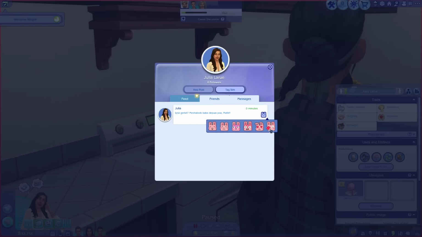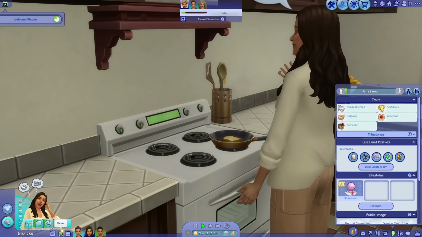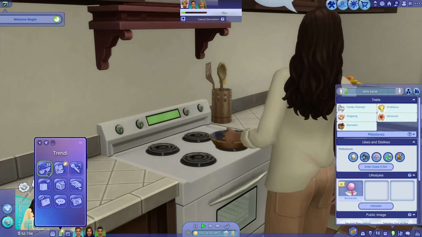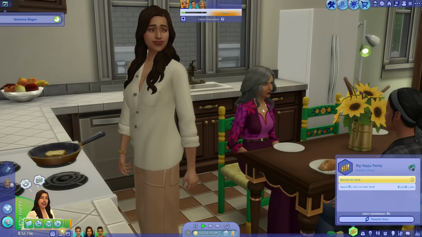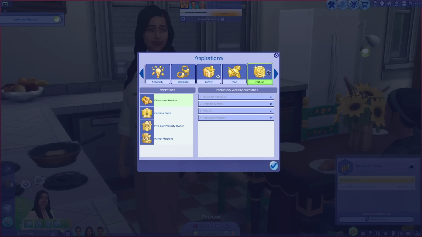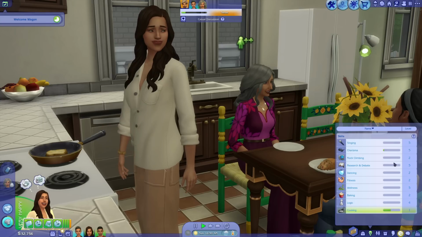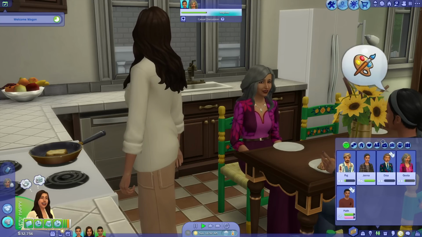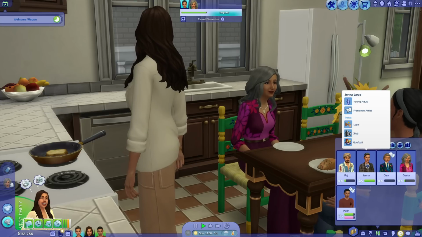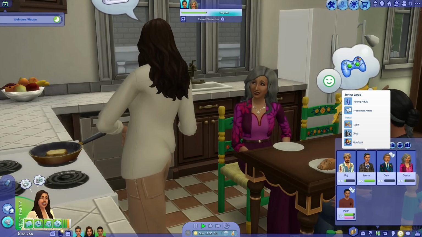Every part of this has been touched. I am just thrilled. This is so cool. Let's look at our aspirations. Nice. Okay. Look at our job panel. I love how we can see everything nice and clear. Our skills. Ooh, look at the relationship panel. They have a dark, like a blue UI behind them.